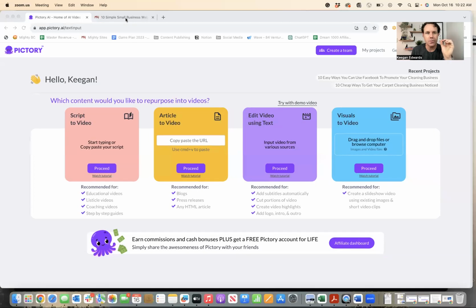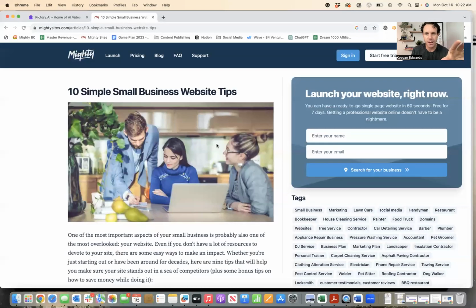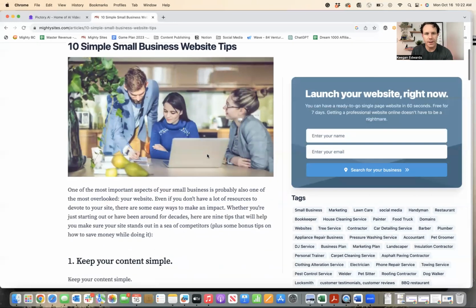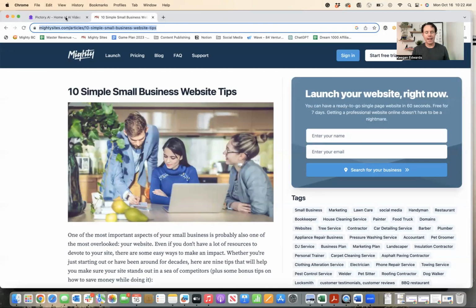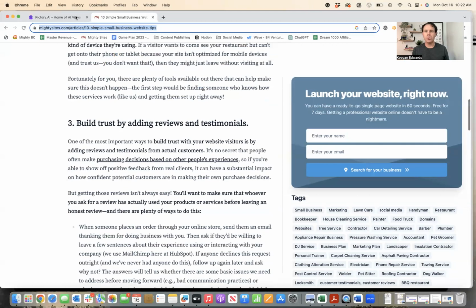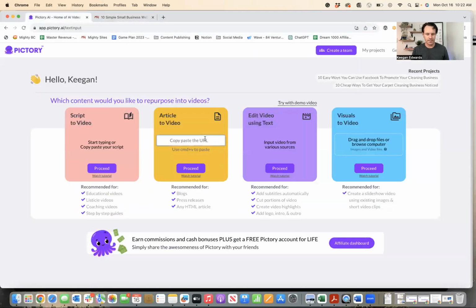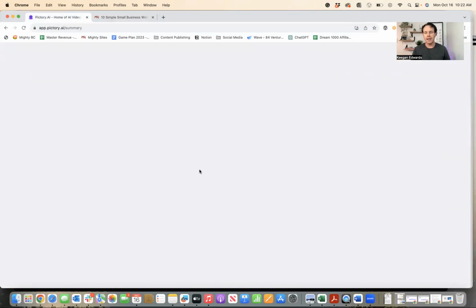Basically, what you do is you take a small business article. So this is my business, Mighty Sites. It's a small business website builder. And we've got an article on here that you would think would make sense, right? 10 simple small business website tips. I'm going to take that link, I'm going to copy it, and I want to summarize that into a short video that I can use on social media. So I'm going to go over here and post that in and click on proceed.